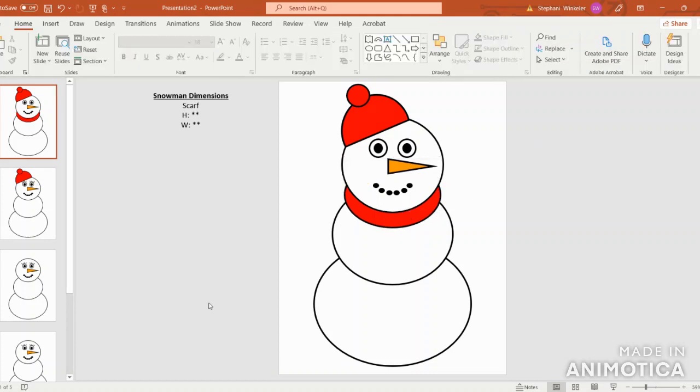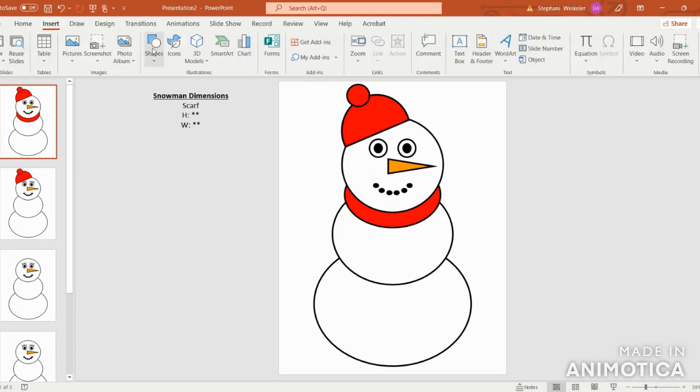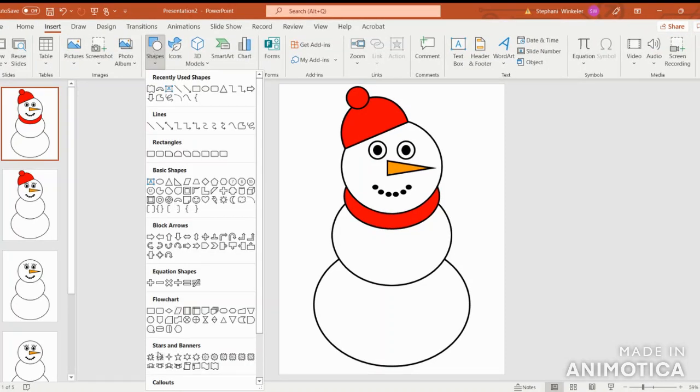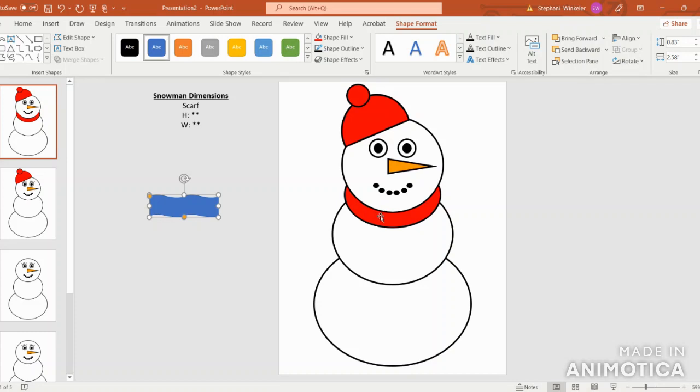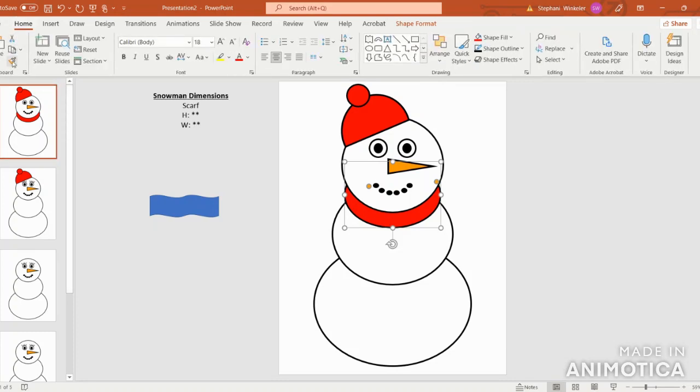Next, let's create the remainder of the scarf by going up to Insert, Shapes, and we'll scroll all the way down under Stars and Banners and select the double wave. I'm going to go ahead and click on that and just draw it out. And then in order to match it to the scarf, I'm just going to select the scarf, go up to Home, click on the paintbrush, and then click on the scarf. I'm going to move this over here and kind of line it up nicely with the snowman scarf.